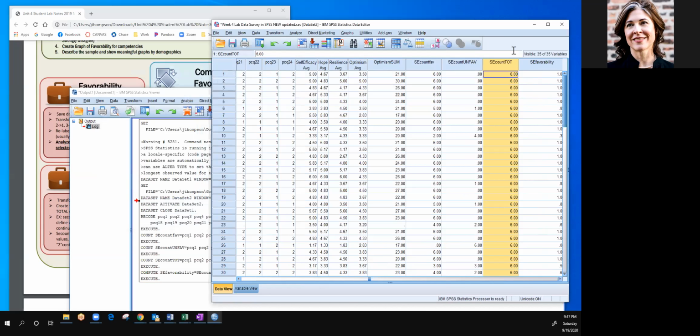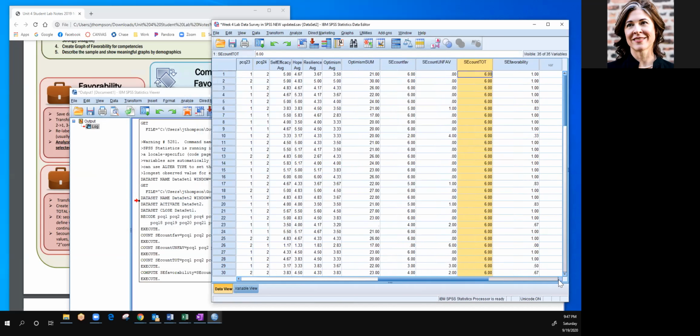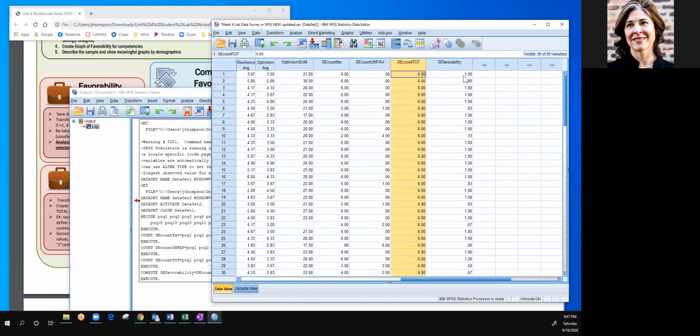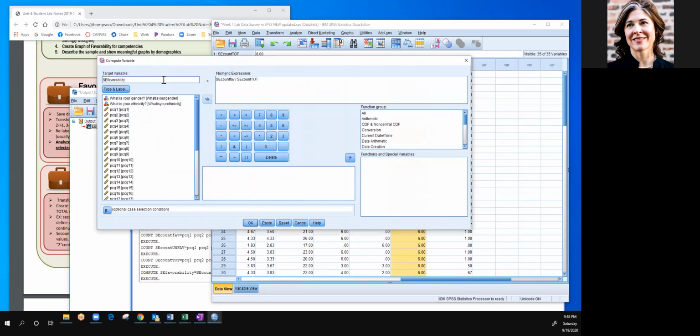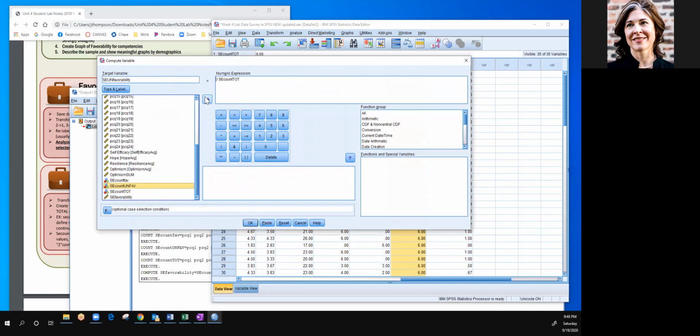Okay. Now, I need to do this again. So the percent, this is 100%, 83%, 33%. Now I need to know the percent unfavorable. So I'm going to do the same thing again. But I'm going to change this to unfavorability. And I'm going to change this item out to the count of unfavorable. And hit OK.